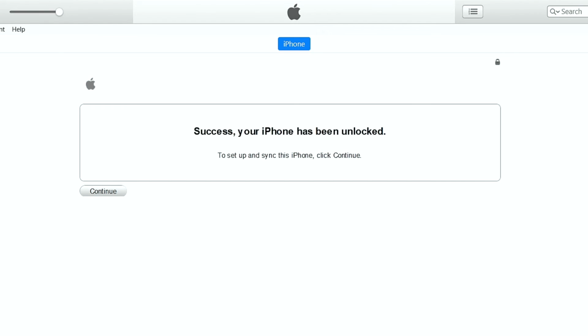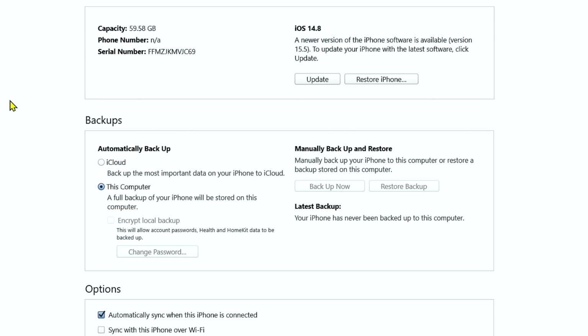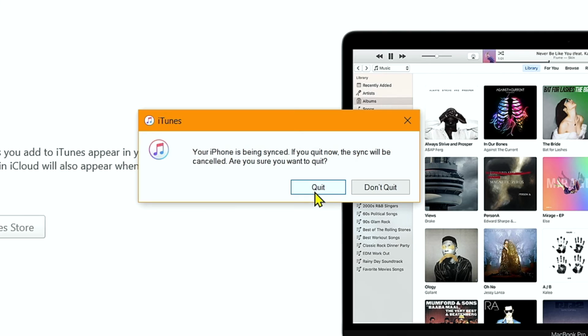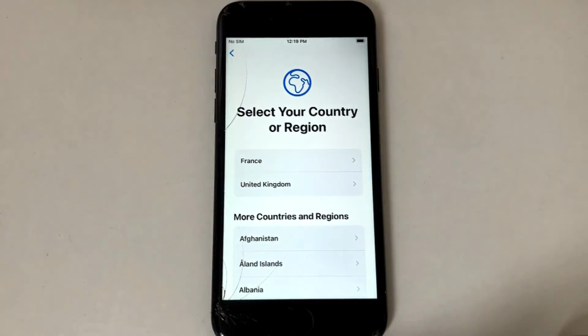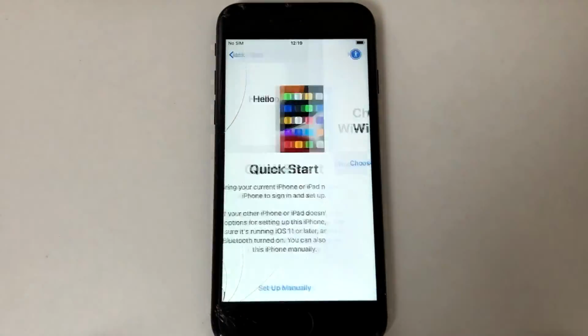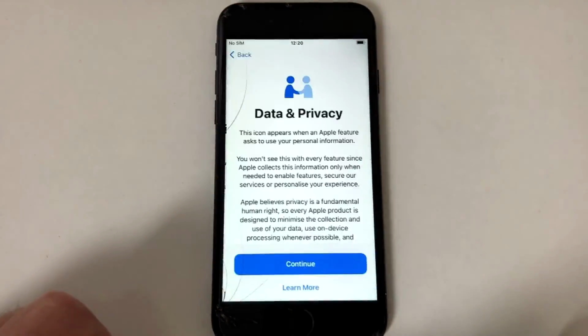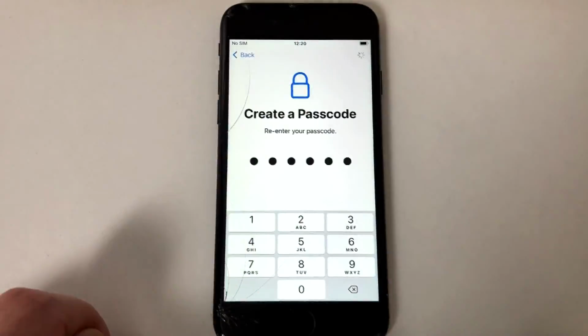Then this message pops up, giving you the option to sync the iPhone with iTunes if you so wish, where it gives you options to select or not to select to synchronize with your existing iTunes account if you have one. Alternatively, just ignore this and close the iTunes window as I did, then set up your iPhone 7 as you would normally do if it was straight out of the box, selecting your preferred options. Well, there you have it, a fully restored iPhone 7.